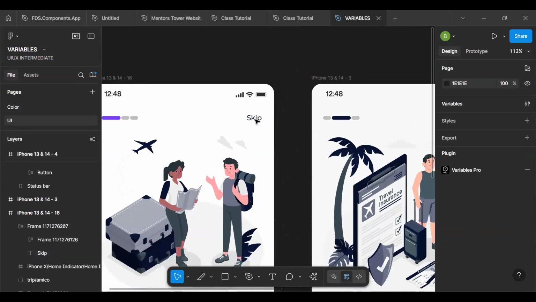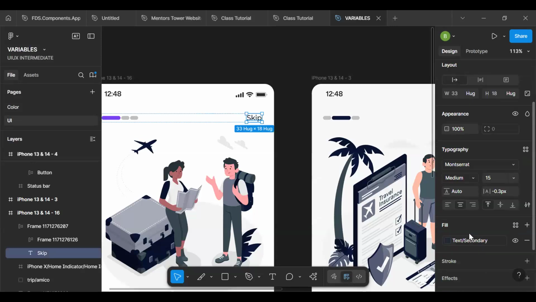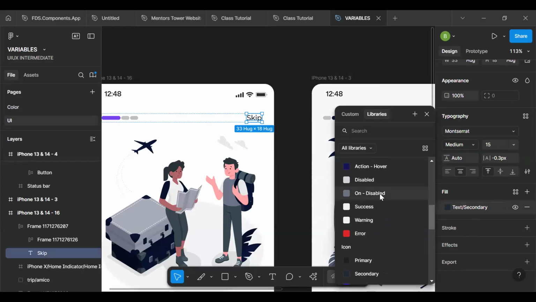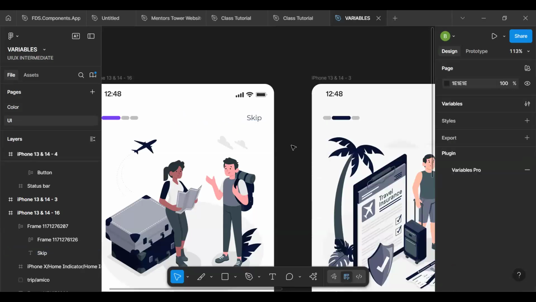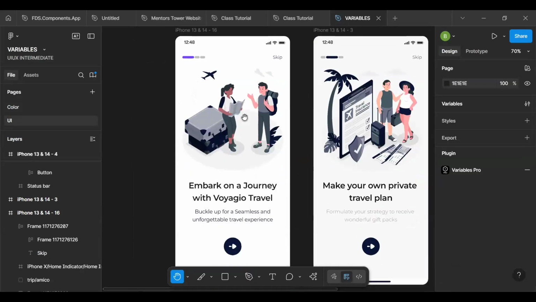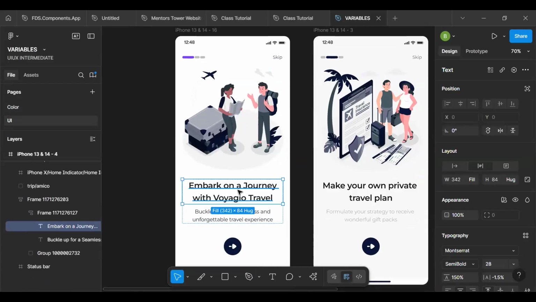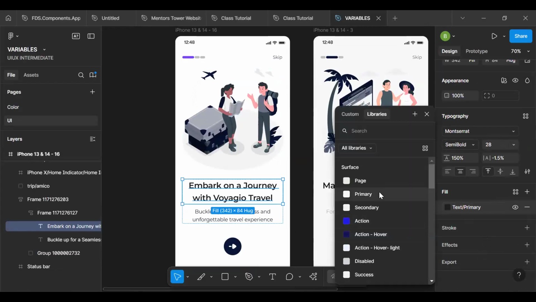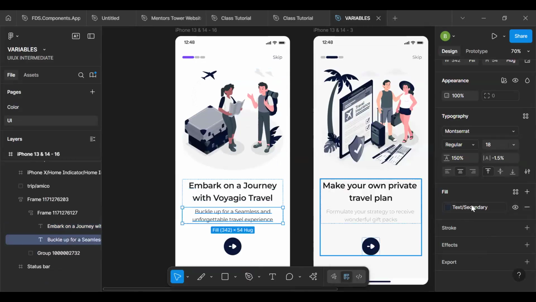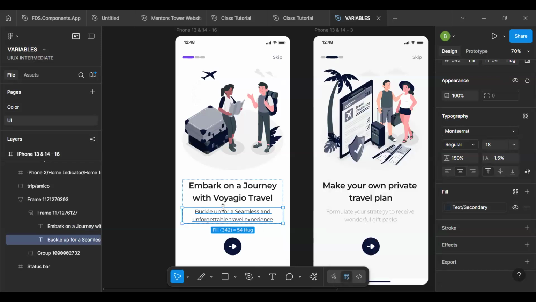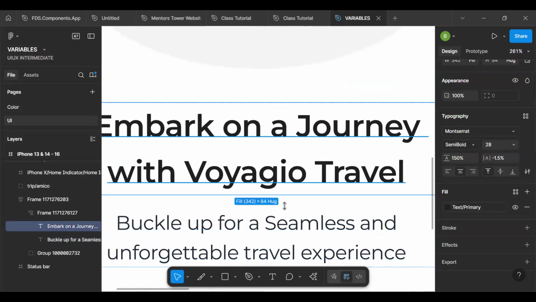Let's use secondary for that. I won't want to use on disabled, but it's the better option for it. Let's use it though, because I don't think I'll be doing anything that will affect that for now. So this is our header. Still on text, we are going to choose the primary, and then for our body, still on text, we are going to choose our secondary. Your body text and your secondary text should not always be the same.